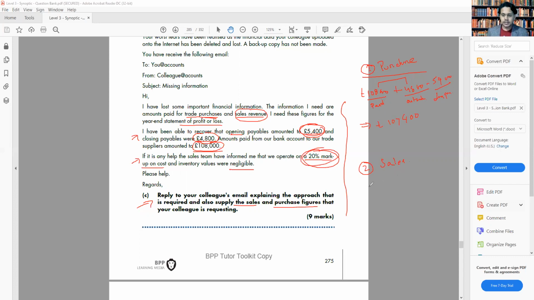So my purchase, 107,400, and all I need to do, I need to multiply this one by 1.2, or you can increase by 20%. It will give you the same thing. So if you multiply that, that will give me the total. How much? 128,880. That's it. So this is the information.